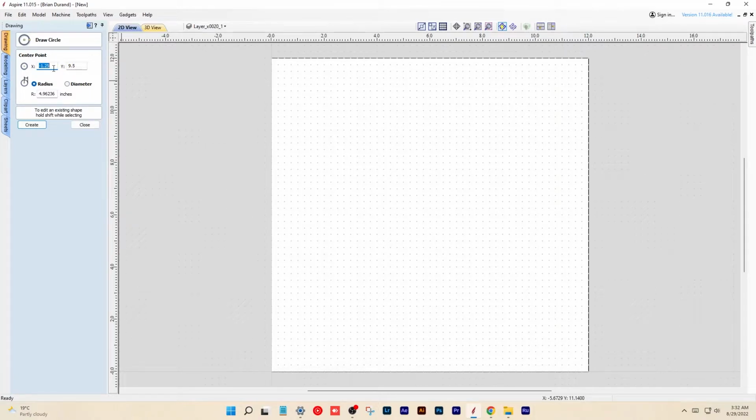Okay, now you could actually set the X and Y coordinates where you want the circle center point to start. So say you want the center to be at 1 by 1, and that will give you kind of a quarter circle there, because it's going to start the center of the circle 1 inch up and 1 inch over. That could be useful for some situations.